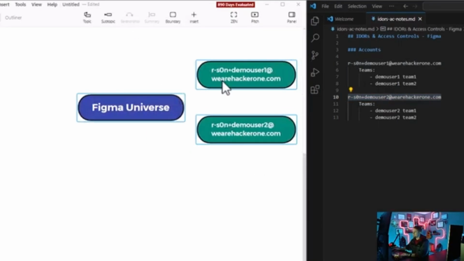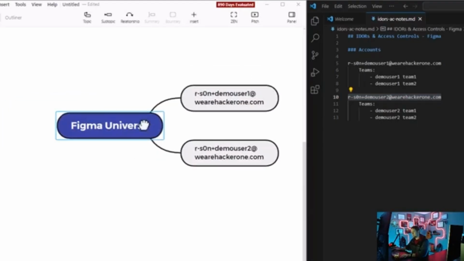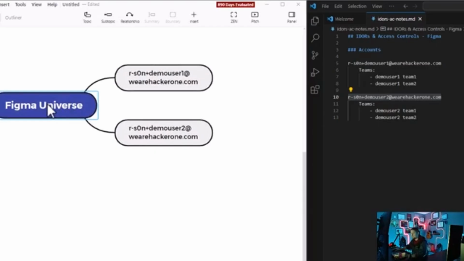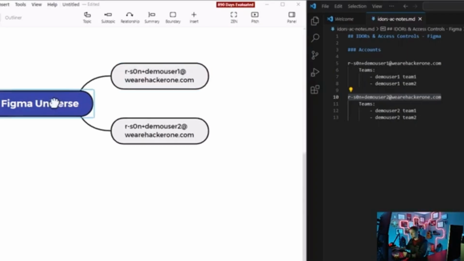There we go. Forgot we can just move it like that, make it a little easier. Okay, so we have their larger application space. We have the two instances that we've created, and now we've also created these teams within each one of these demo user environments. So they're kind of tied to each other.